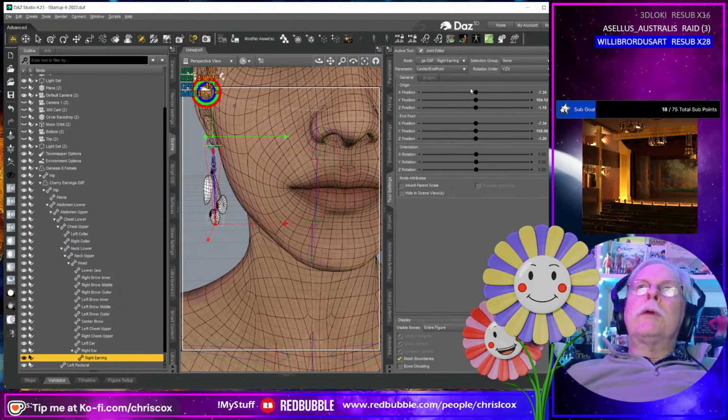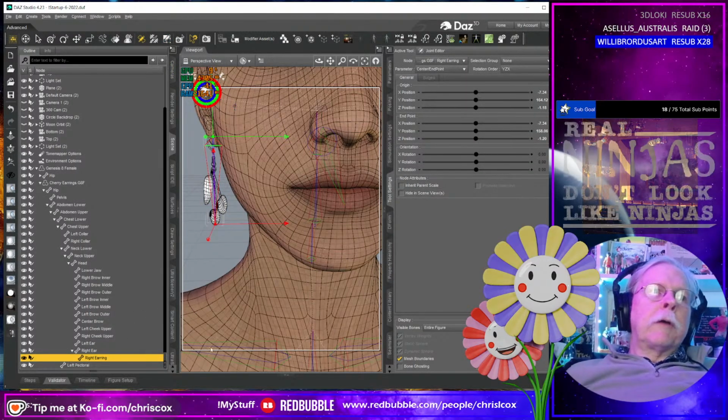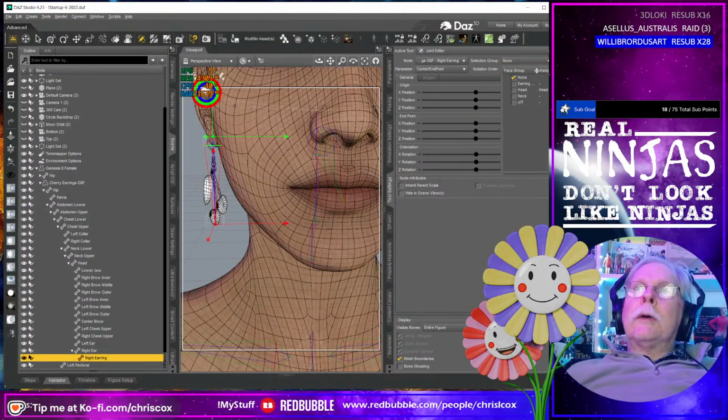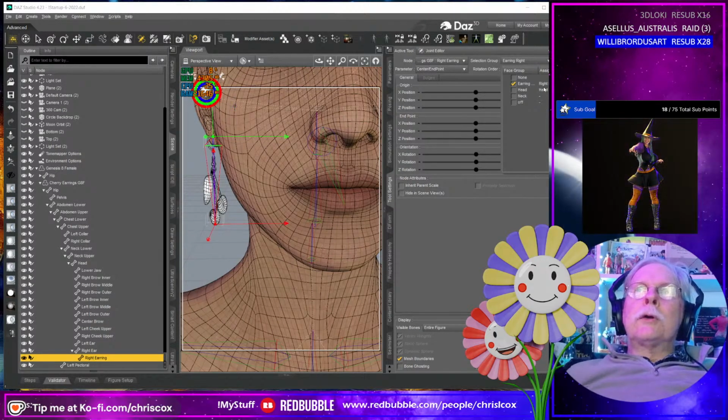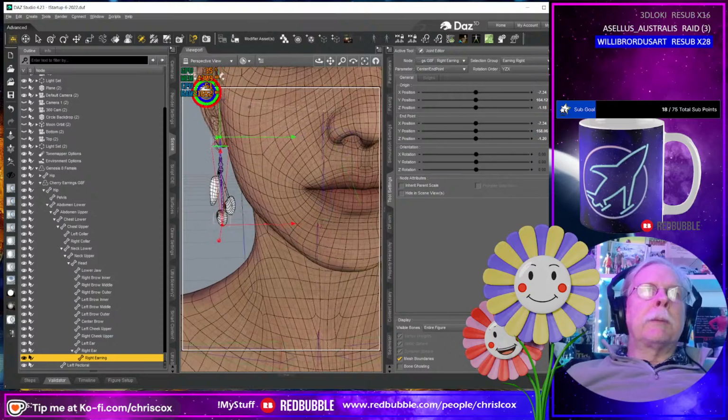So back over here, we've got our right earring bone. We're just going to add that earring, right? I should have just called you, oh, there you are, assigned to right earring. That's good. I should have called you right earring. I'm going to rename that. Anyhow, this is now attached to that bone. I think I just have to weight map it.